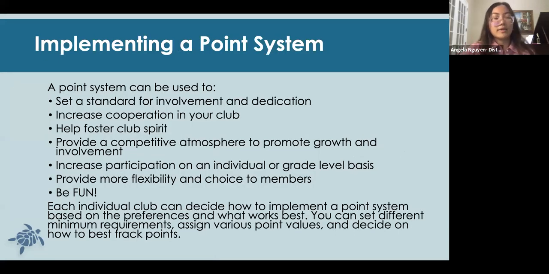Okay. Then the next section will be about implementing a point system. So this is going along with recording your hours and points. So this can be used to set a standard for involvement and dedication. Once again, promoting activity within your members, increasing cooperation in your club, fostering club spirit, promoting a competitive atmosphere to promote growth and involvement. And something that you can do with your point system is set a minimum requirement. So they have to have a minimum requirement of points to be able to attend socials or decon.